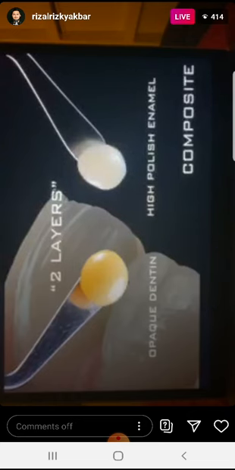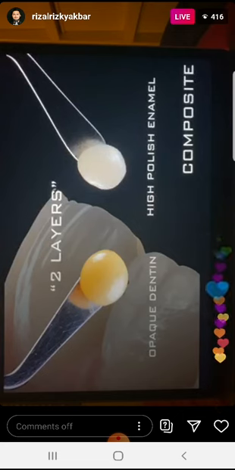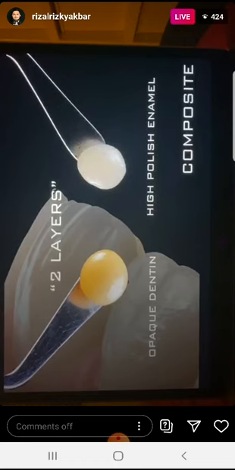So we need dentin, we need enamel. For dentin, I use the opaque one. We have to cover all the dark area of the tooth. And then for the enamel, I choose high polish enamel. Why? I will tell you why.